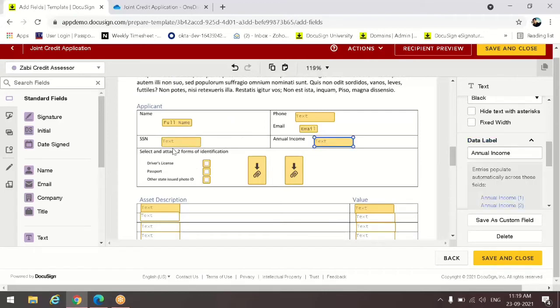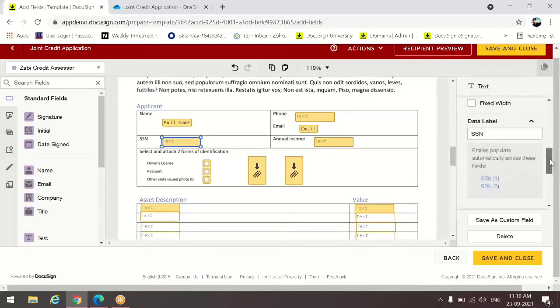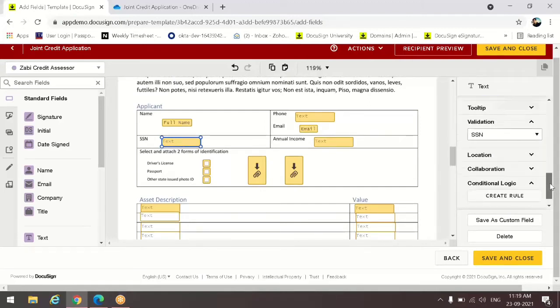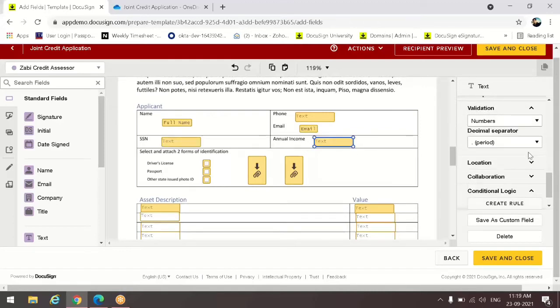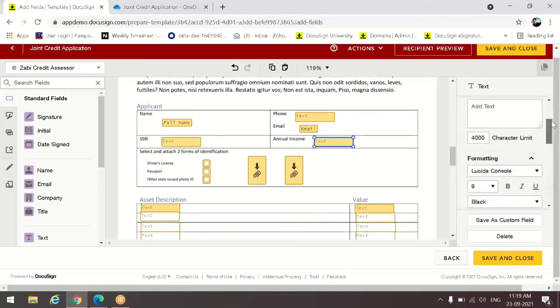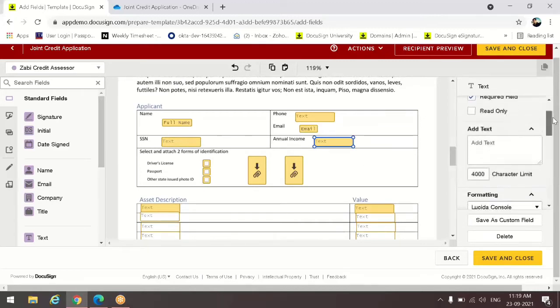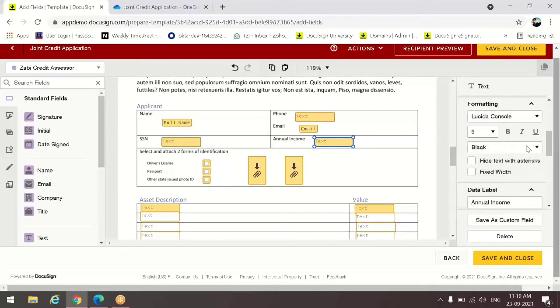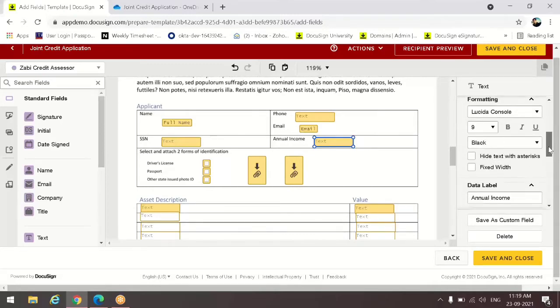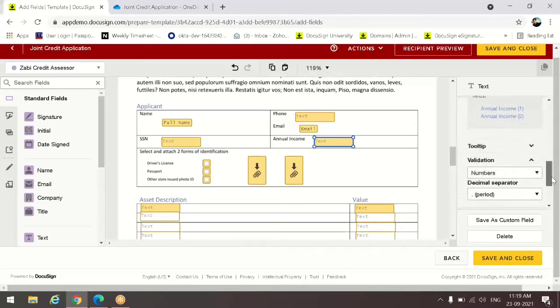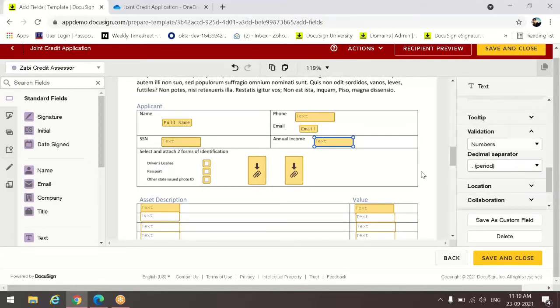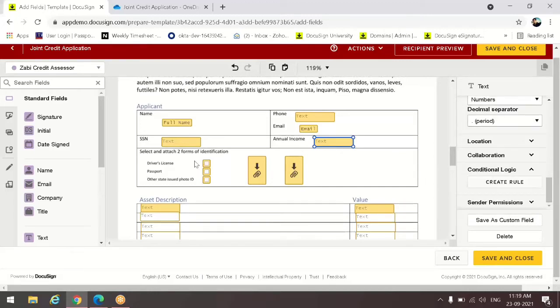So here for this I've just selected data label and the validation as SSN, sorry, and the annual income, same. We are not hiding it. Annual income, data label is annual income, and validation number, and separator is dot period.